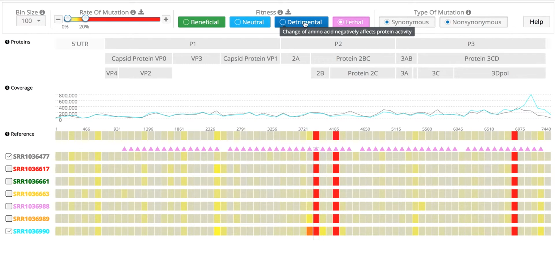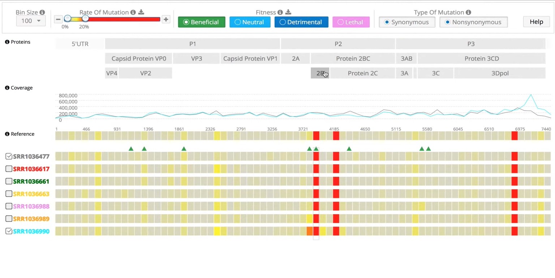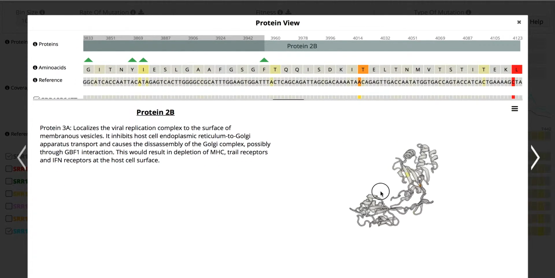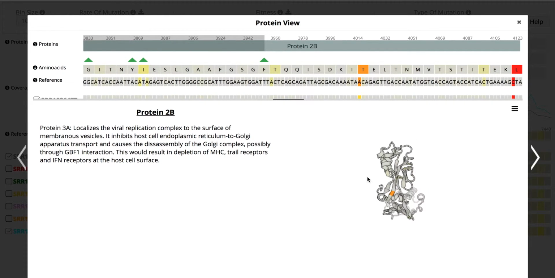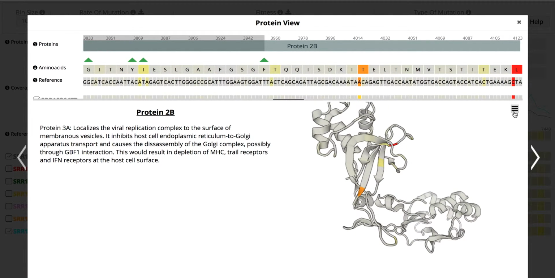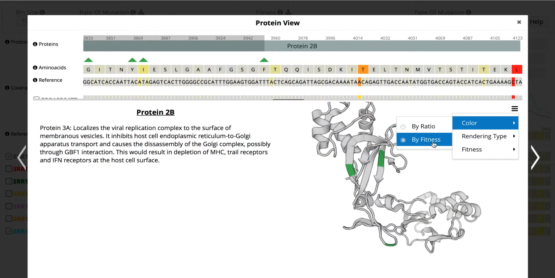Now, if we only look, for example, at the beneficial ones, we can see how these mutations are mapped on the 3D structure of the protein, in this protein right here, and we can make this image bigger. We can take a look at how these mutations are mapped on the 3D structure, and we can also play with the different views over here.